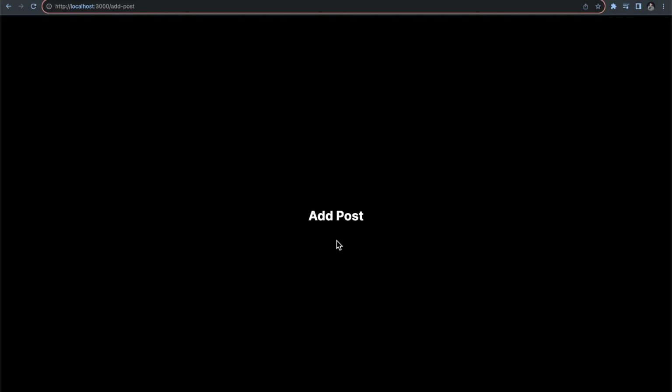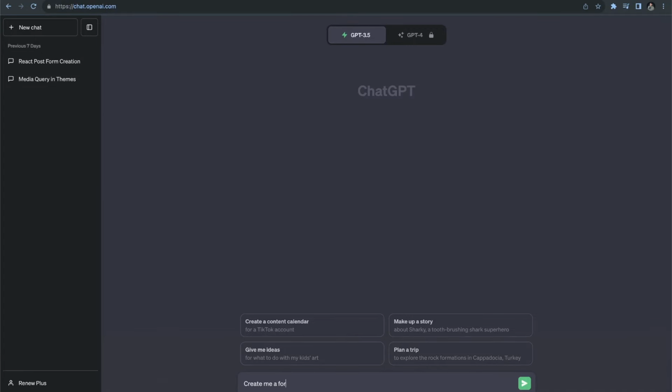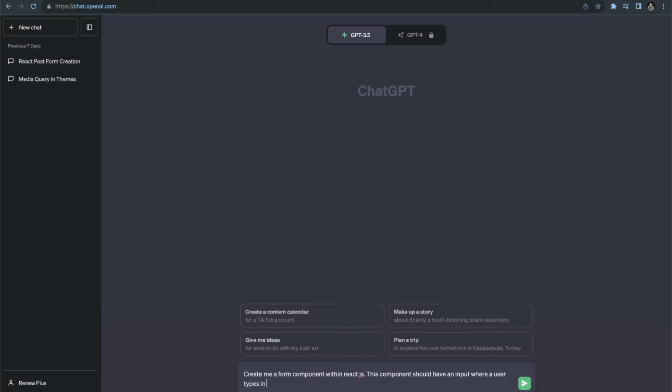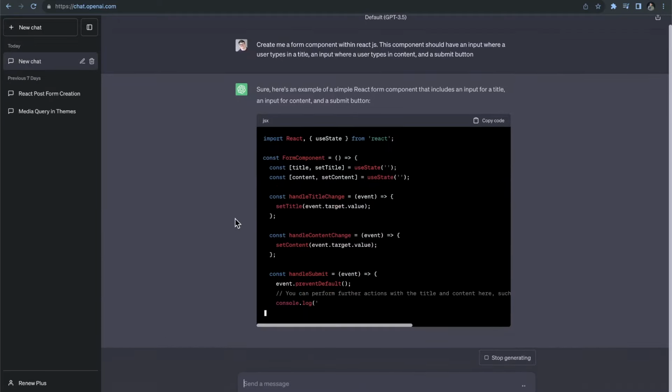And because I'm lazy, let's go to ChatGPT and have ChatGPT create us a form component. Create me a form component within React.js. This component should have an input where user types in a title, and input where user types in content, and a submit button. So here it gives us a form component.